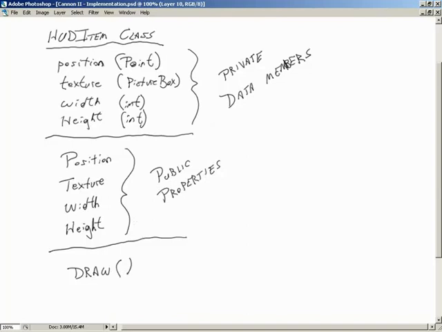Now, I think at this point, everything is really just pretty clear as to what we're dealing with. I mean, our position is going to be where it's going to be positioned at. We have, let's find the pen, there we go, position. Our texture is our association with the appropriate texture, or excuse me, picture box. Our width of our graphic, our height of our graphic, and then this is how we're going to be able to set and read or get the information from those data members.